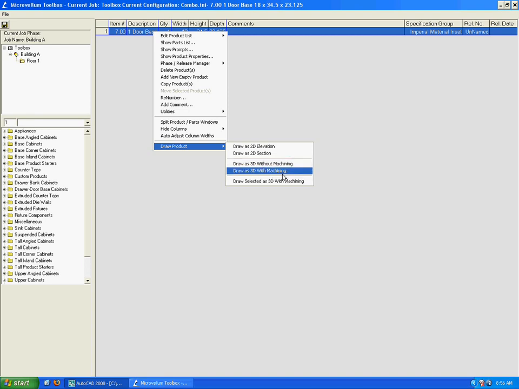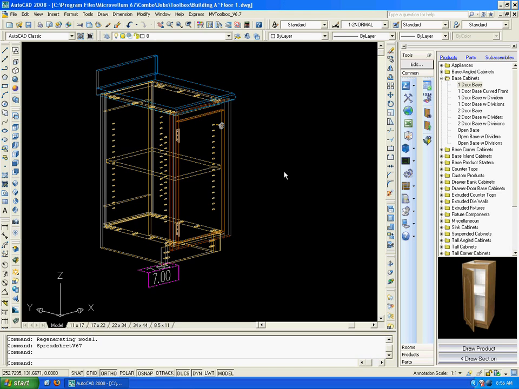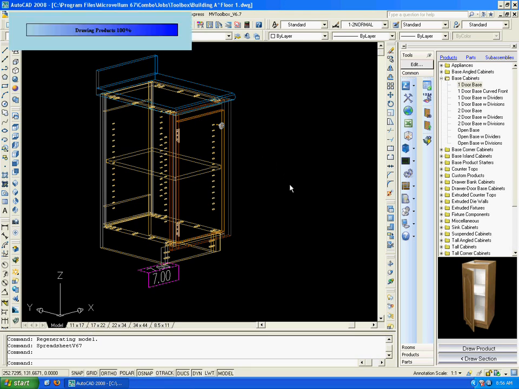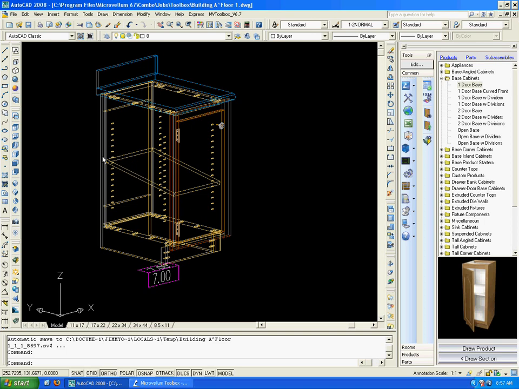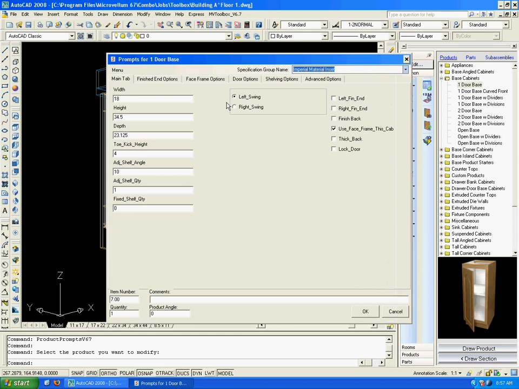and instead of returning back to my model space, I want to redraw it with that new change. So I'm going to select my product again, right-click on it, go to Draw Product, and I want to draw it as 3D still, and I have the choice without machining and with machining. I'm going to draw it with machining because I prefer all the detail. And now it's going to update my product. And now we have our adjustable shelf at an angle.